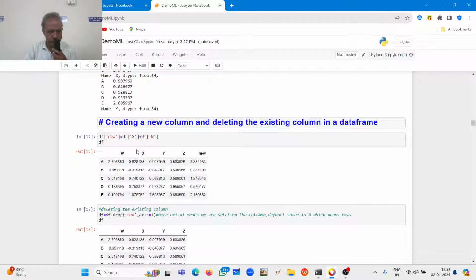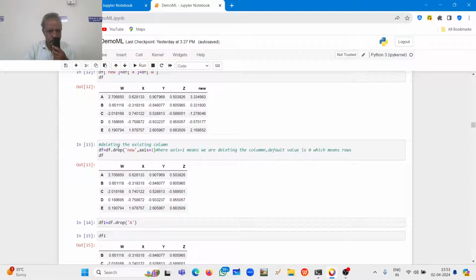Are you following me? Our data frame initially, the rows were a b c d e and the columns were w x y z. Now I created a new column, new, which is x plus w. Okay, that I added here, put it there. Clear?